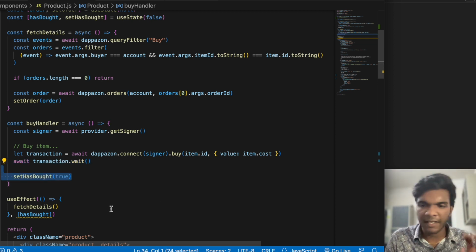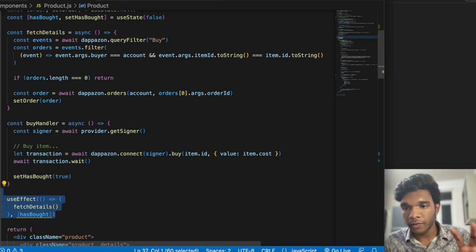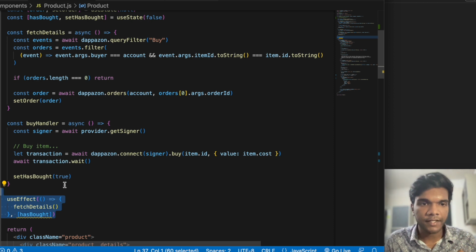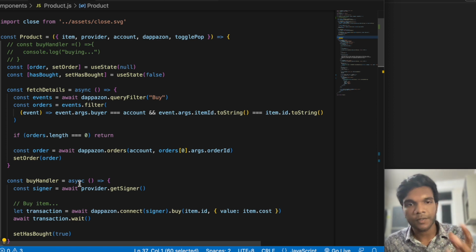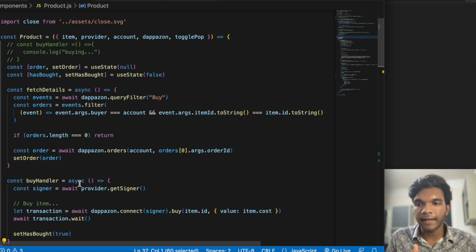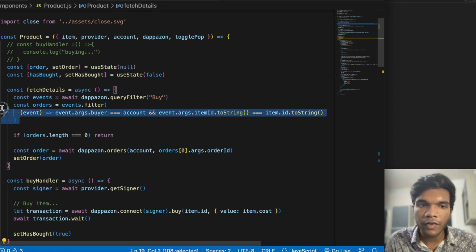And we are changing the state of the hash. So whenever the hash changes, we're going to call the function fetch details, with the help of the useEffect hook in React.js. What does this fetch details mean? In the previous video we discussed the smart contract and the event, right? So there we are emitting the event. Here we are extracting the event that is emitted from the smart contract, and we are going to filter it according to the buyer as well as the item ID, right? That's what we are doing right here.